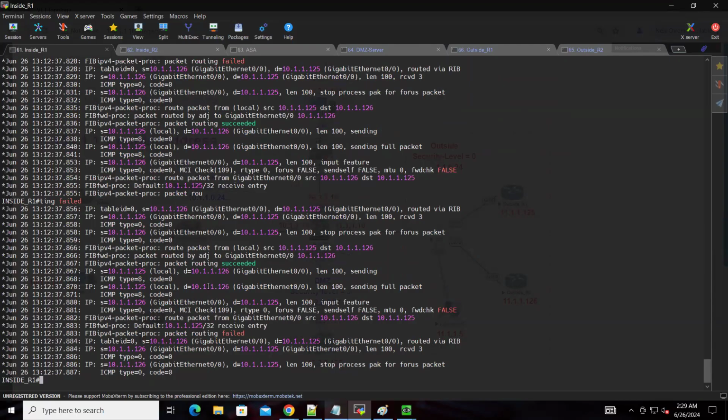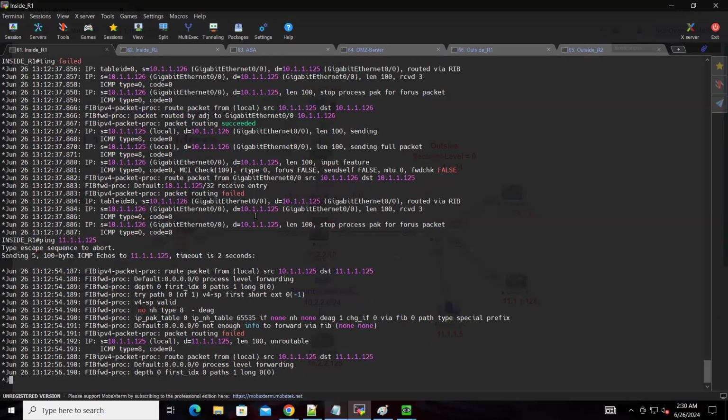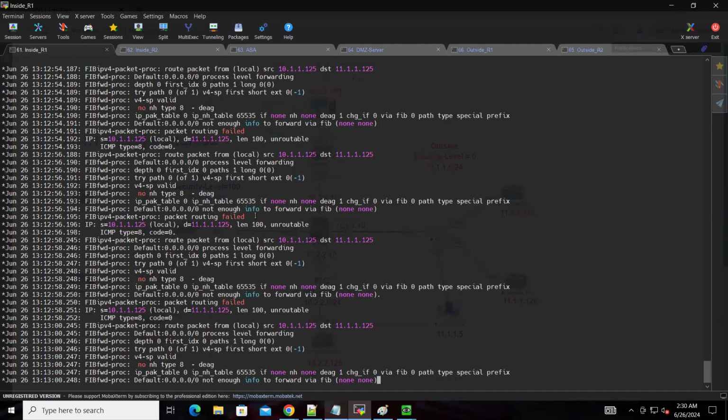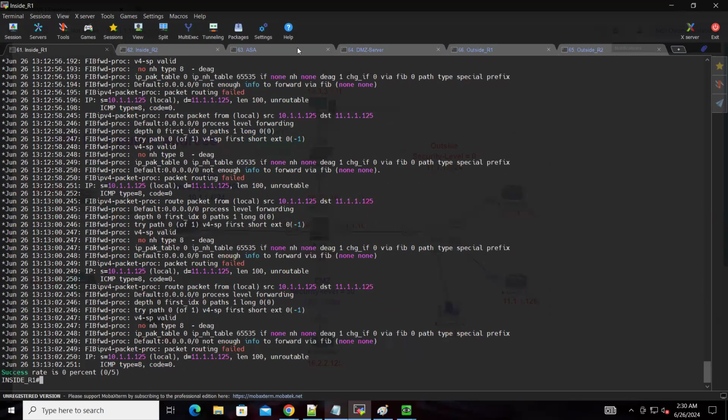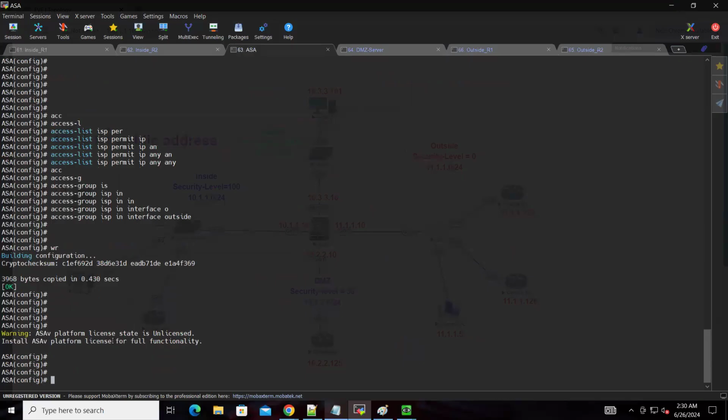And if you try to ping now outside 11.1.1.125, you will not have the reachability. Failed. Failed. Correct? So now we'll go on ASA, and now we'll be going to configure your destination NAT.